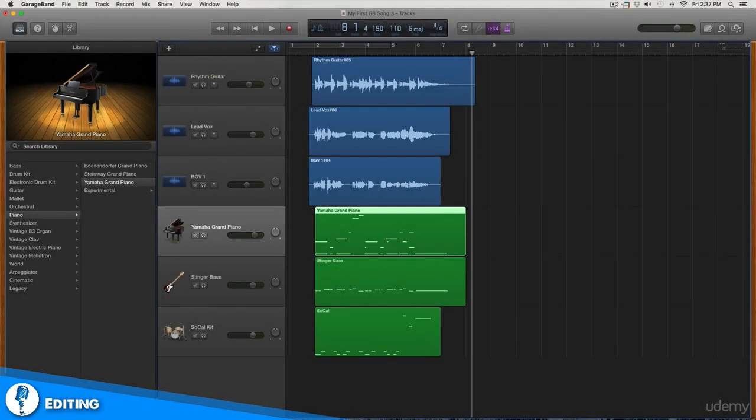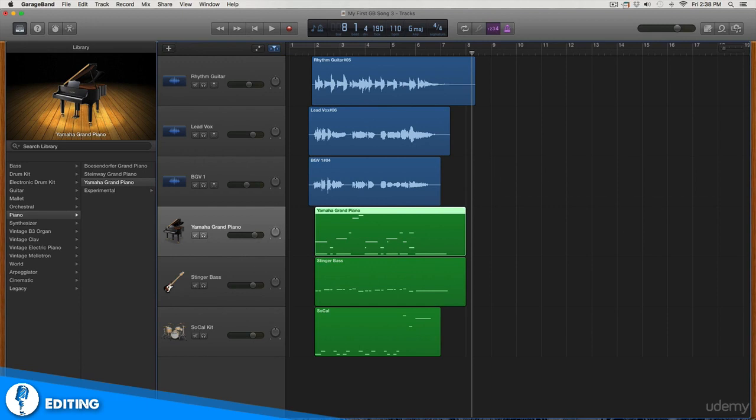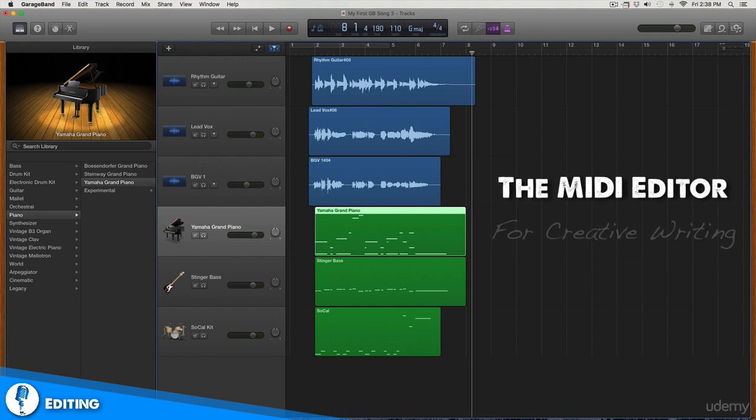As we saw earlier in this video, some of our MIDI instruments are a bit out of time and they need some adjusting. There's even a couple parts where I hit the wrong note. So we're going to talk about how to adjust the timing of a performance by using a really awesome tool called the quantize feature, as well as how to use the MIDI editor for creative songwriting ideas.